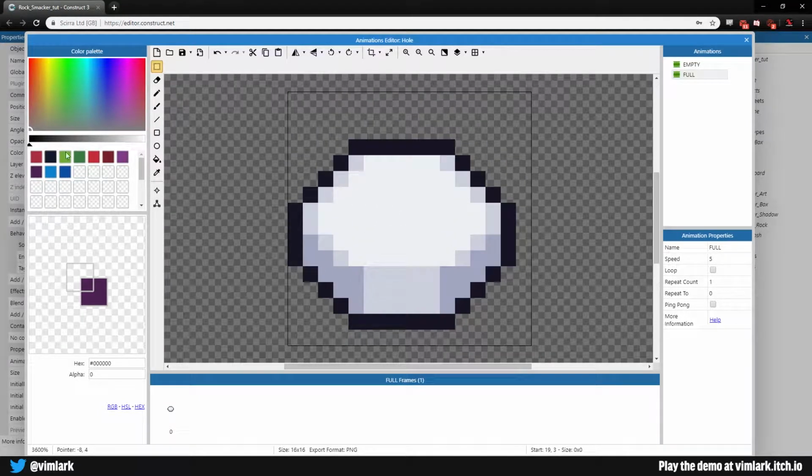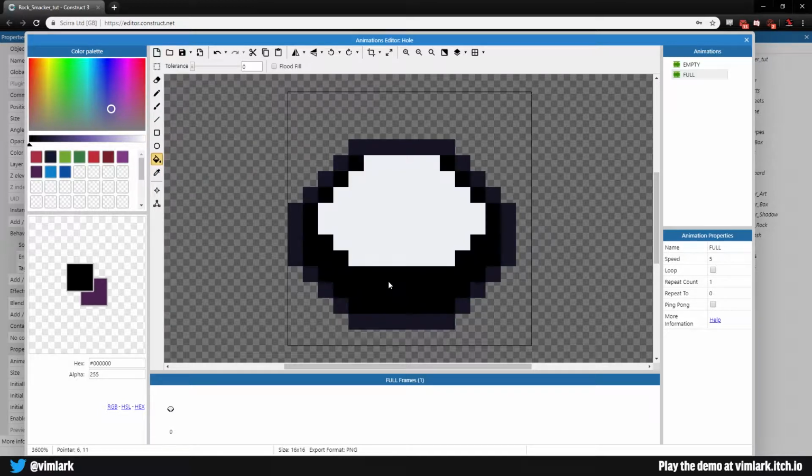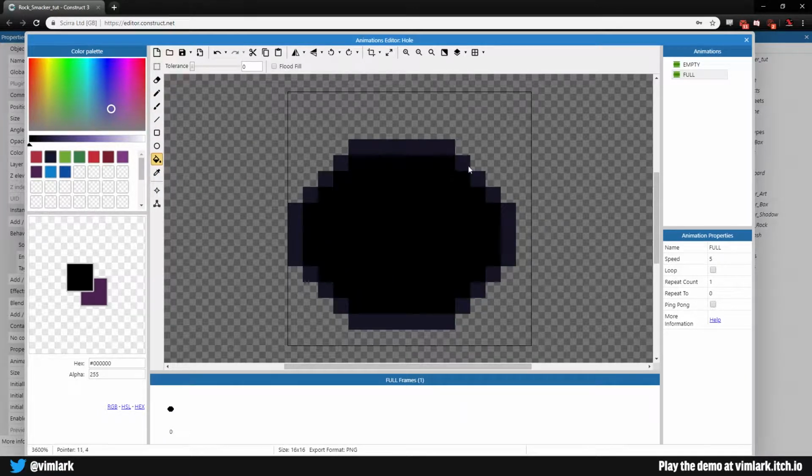There. I'm going to go ahead and fill this interior with a different color. Let's see. So our selection on this outside is not quite black. So let's go ahead and make it all the way black, and I am going to use the fill bucket tool to fill in the entire center. So now we have a full black dark hole there.